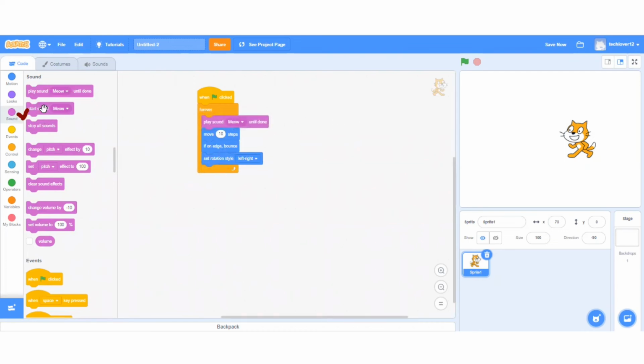And instead of starting the sound, I'm going to play the sound until done. What is the difference here? If I start the sound, it will just happen once. But if I play the sound until it's done, it will keep on happening the whole time the cat is moving. So now let's check. See, my cat is moving and it is making a sound. It is making a meow sound.